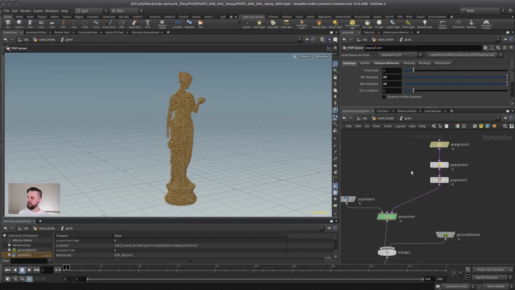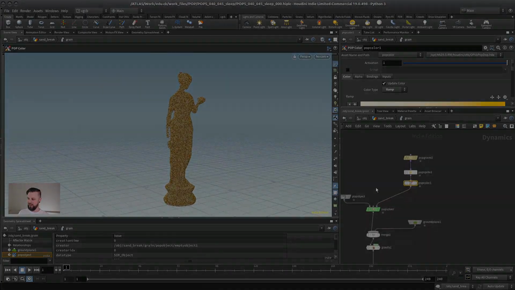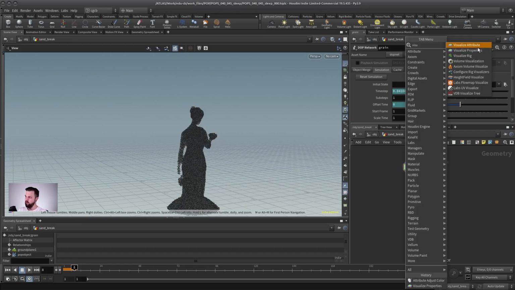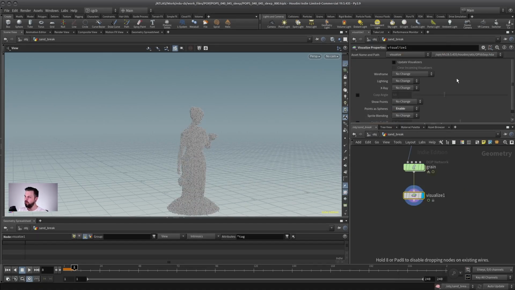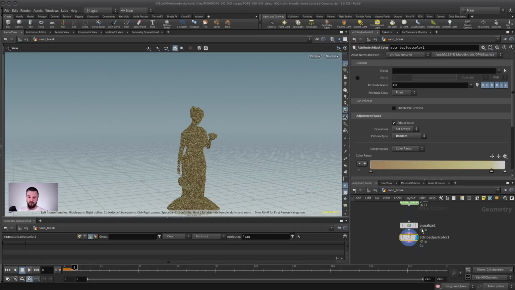For a proper rendered version I would use way more points than this, but I want to keep it snappy for the tutorial. And then of course I use pop sprites with a pop color to make it look a little bit like sand. Well, actually, as I said in the last video, a better alternative to pop sprite and pop color is using a visualize properties node, setting the points as spheres to enable, and then an attribute adjust color node set to random. And here you can already choose a sand preset in the ramp if you want. And this is, in my opinion, the most efficient way because it doesn't interfere with your simulation and you can change those settings afterwards as much as you want without having to resim.